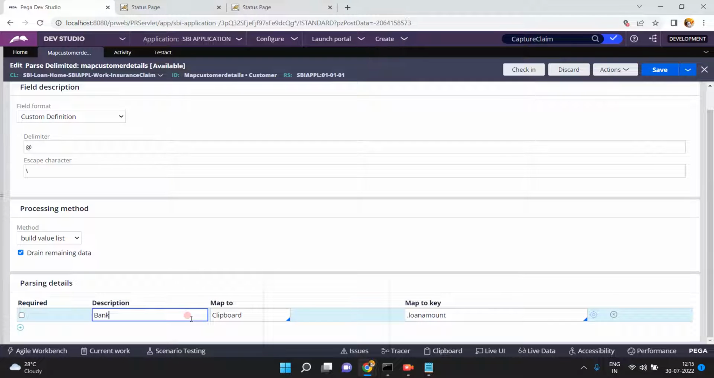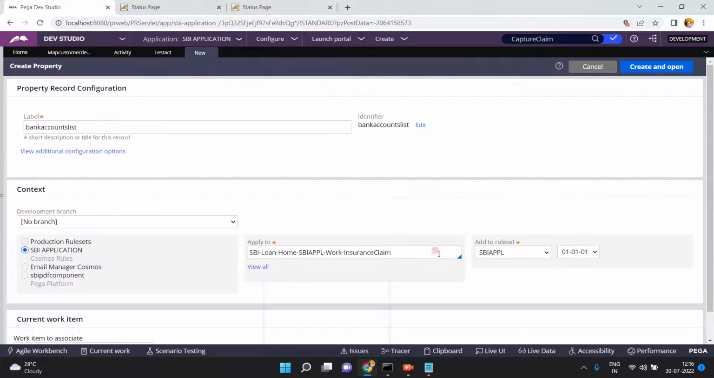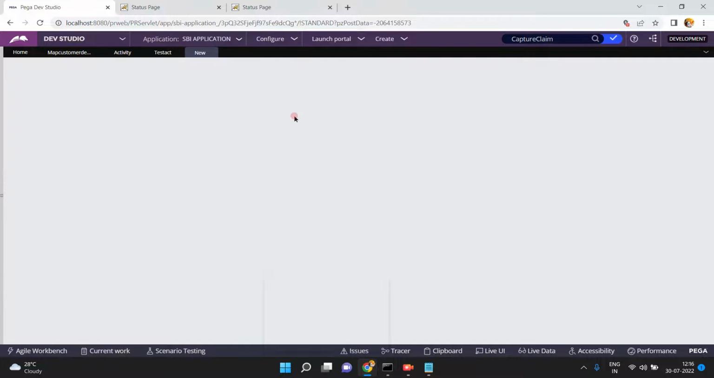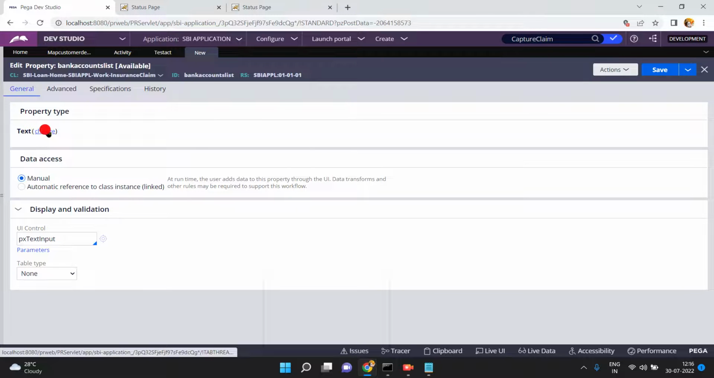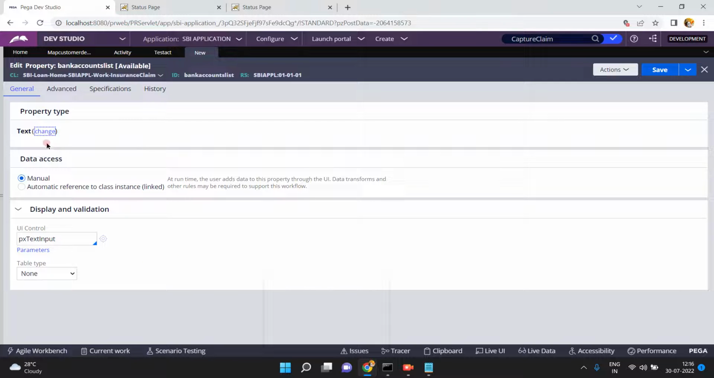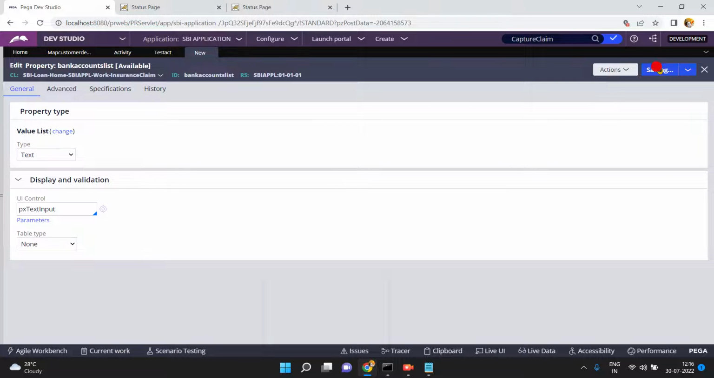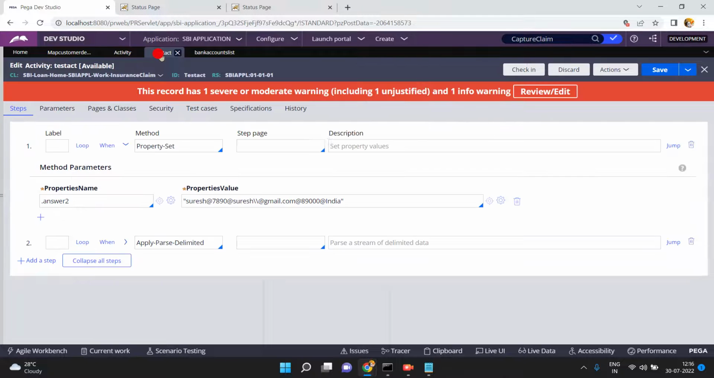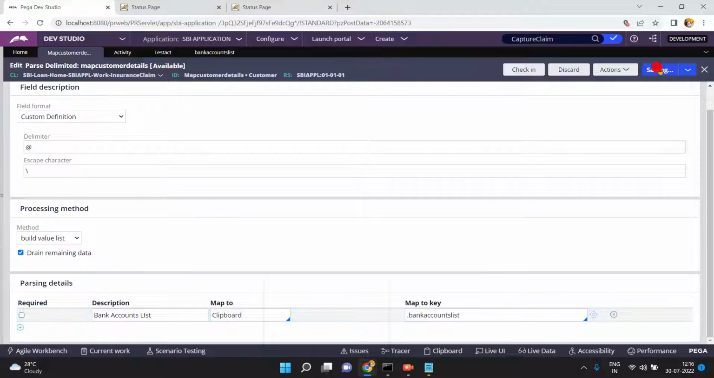Now see this one: build value list, bank accounts list, map to a clipboard. What property? Bank accounts list. Actually this property is not available, so just create this property, bank accounts list. Now I am using this as a value list. What is the type? Value list, text only. It's not a number. If you want, you can keep it as a number also, no problem. Okay, now that's it. Save.